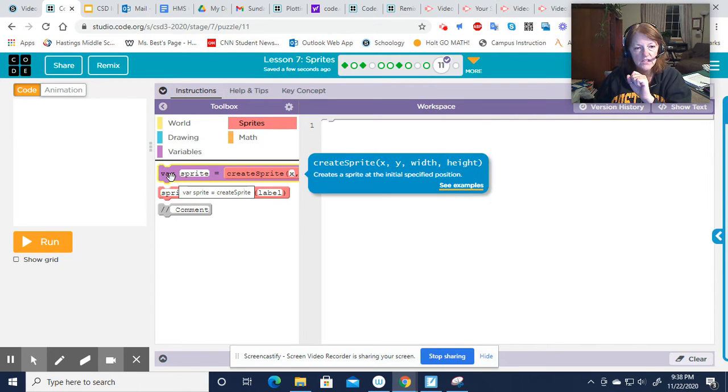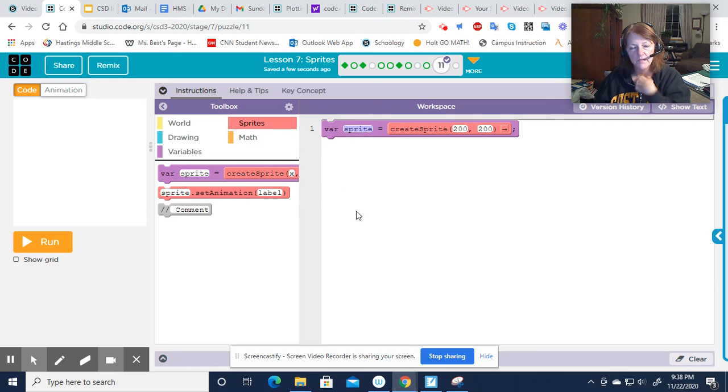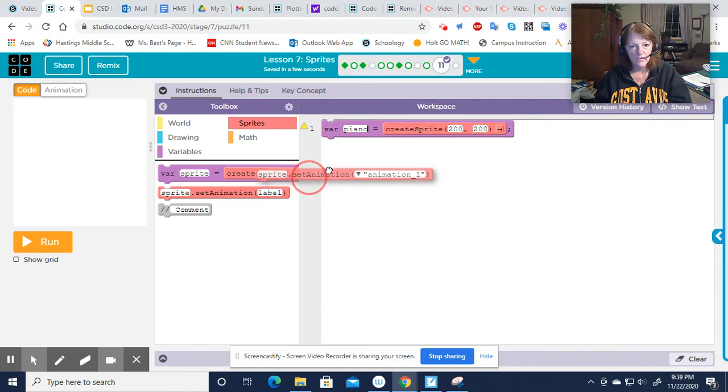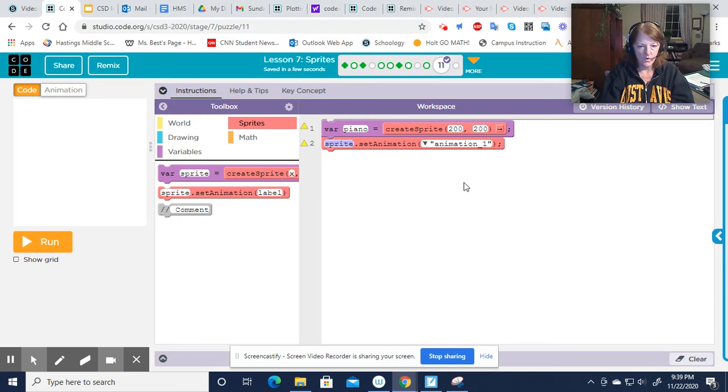The first thing you need to do is get this first one to say, all right, I'm just going to have my first one be piano. What that's going to do is say that's going to be in the middle of your screen. 200, 200. Fine. Then you need to set the animation for this piano. Now it says animation 1, but it really just is trying to tell you pick something. So I'm going to pick that.